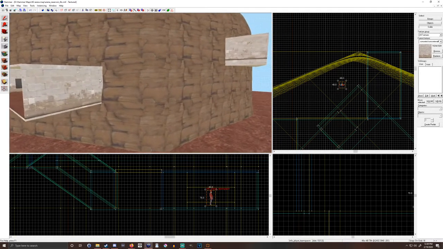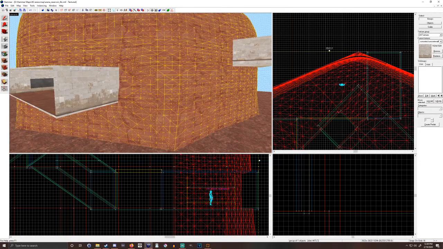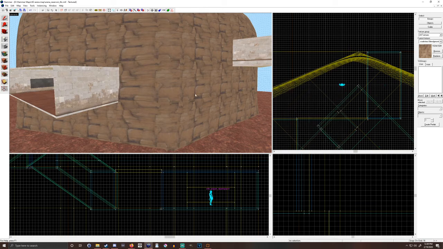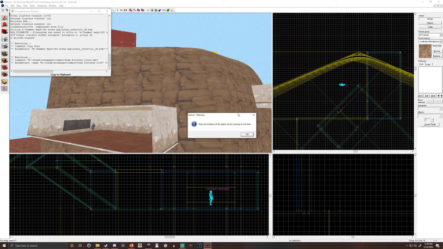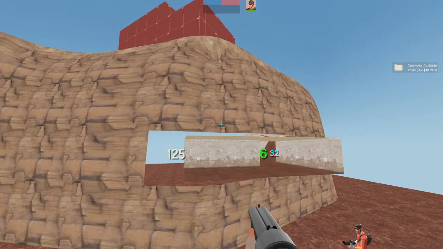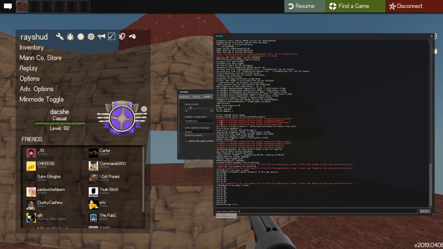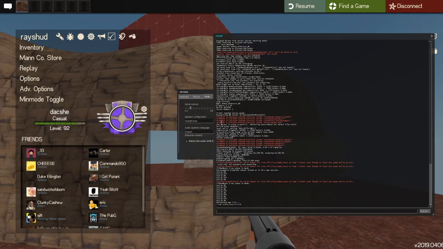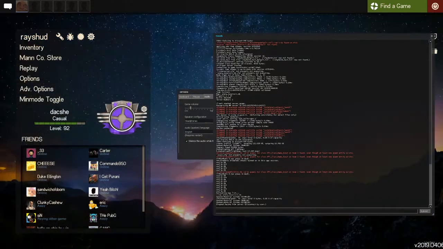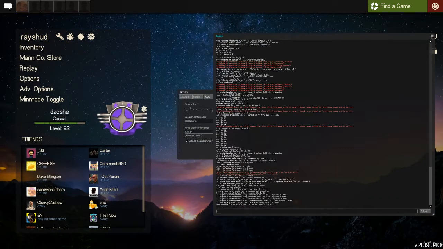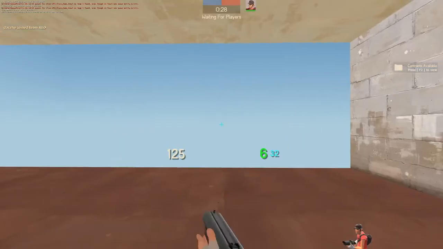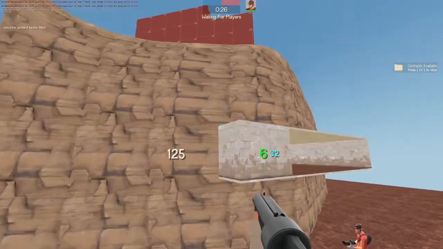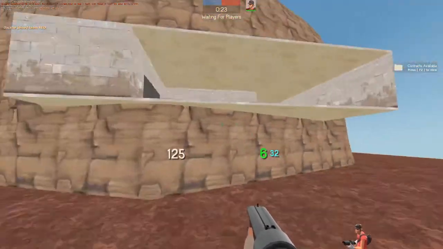I kind of want to see this in game really quickly. Just quickly sew all that up to make sure there's no holes. And I didn't actually save a new version, which is maybe a mistake, but this is pretty minor stuff, so I don't think it'll be a problem. Okay. Looking pretty good.